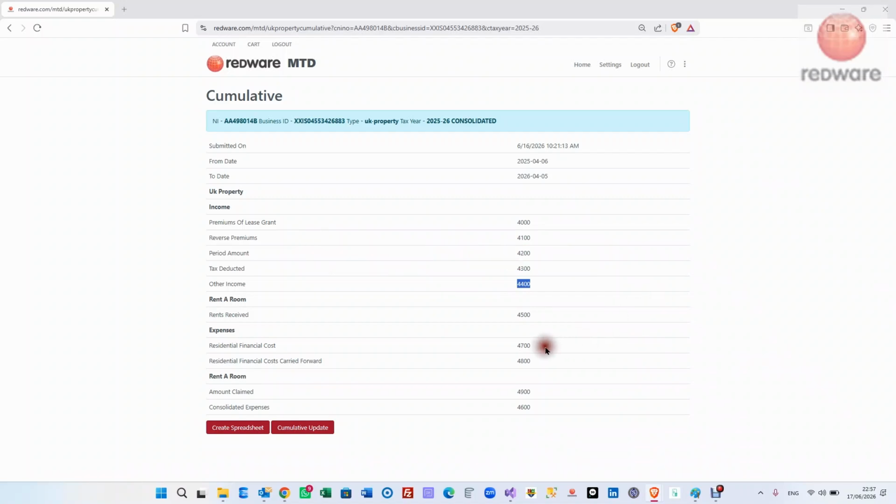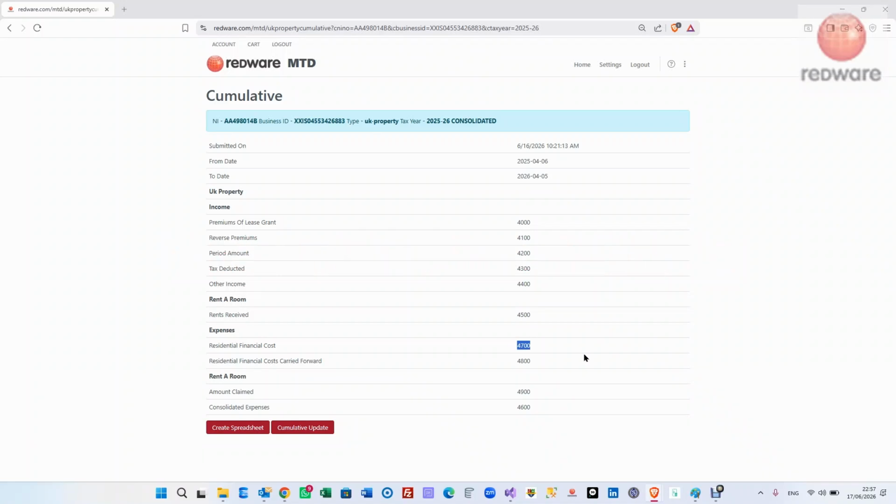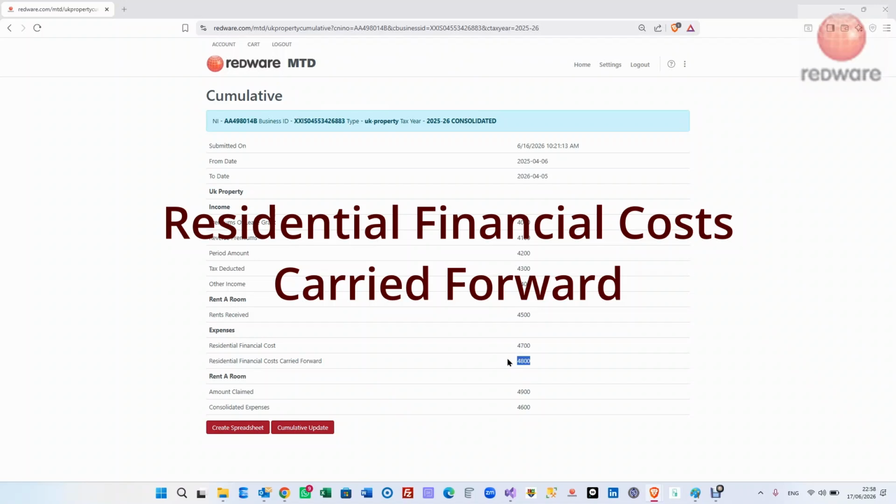And then for your expenses, we're filing consolidated expenses in this case, but your residential financial cost is going to be your mortgages for any residential property. That's not going to come off. That's going to come off your tax at the end of the year. You'll get a tax credit for that amount. And any additional mortgages that aren't covered in your tax return are residential financial costs carried forward. And that's it.